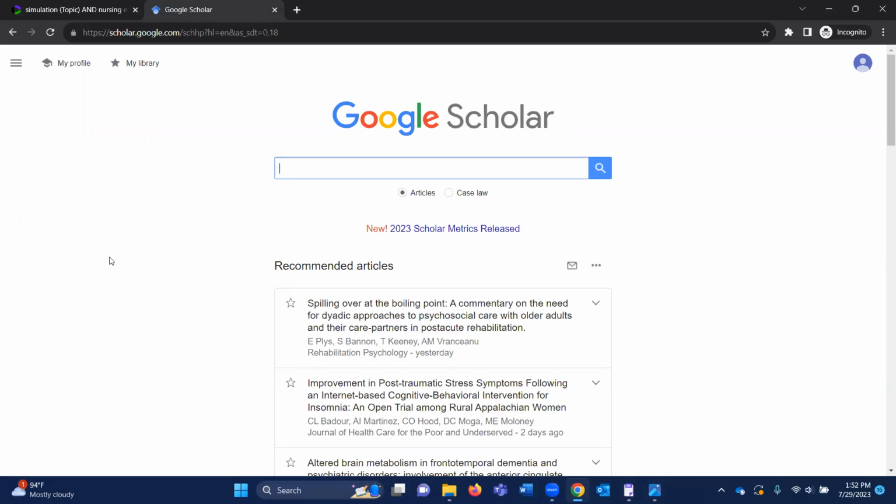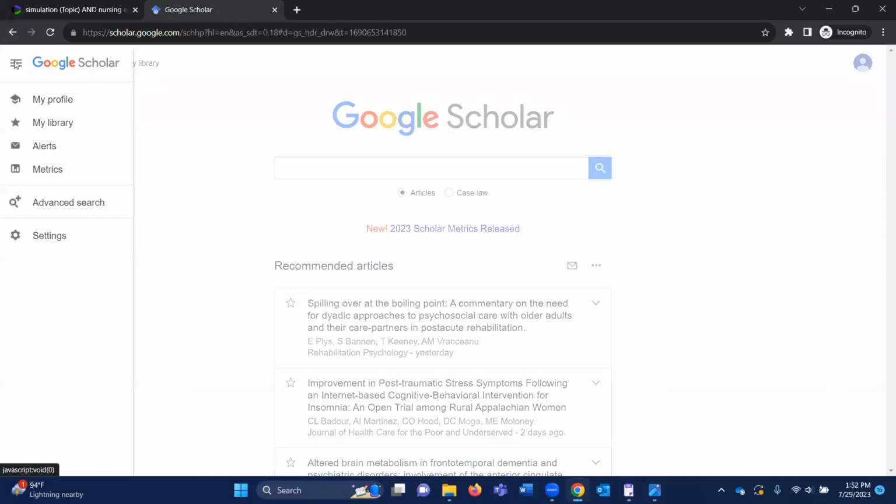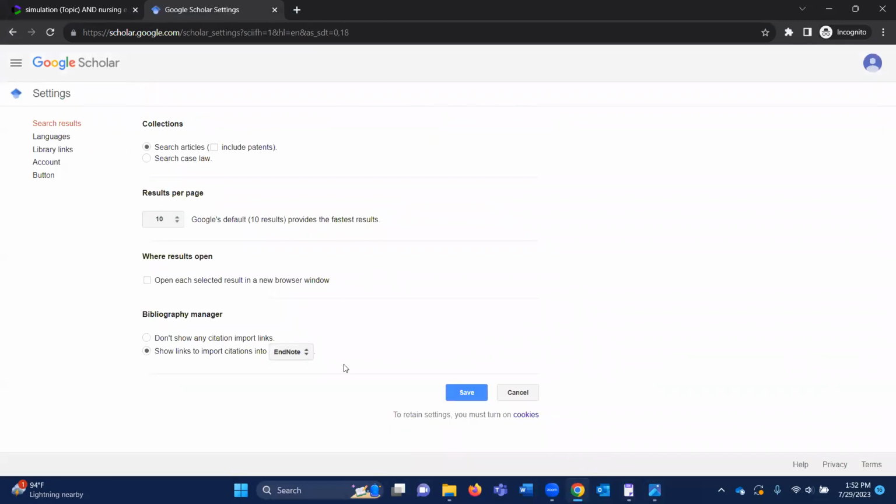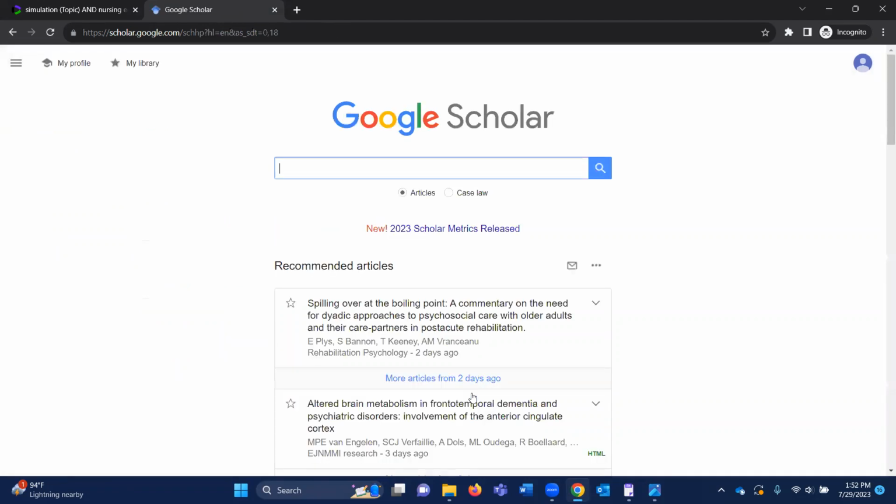If you have a Google account or a Google Scholar account, you can sign in and go to your settings. If I click on the three little bars and click settings, I can click on this show links to import citations into EndNote. I think the default is BibTeX. You can select EndNote, you can select RefWorks, whatever. For our purposes, we're going to do EndNote. Then we can save that.